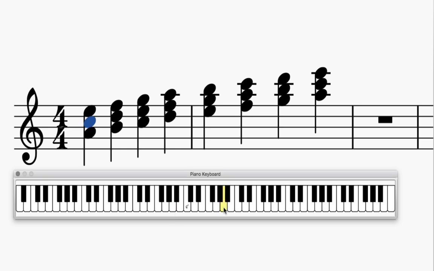So here's an A, and here's a C, the second note. And if it's a minor third, it's going to be a whole step and a half step away. So here's a whole step and here's a half step. So that is a whole step and a half step away. That's a minor third. So that makes that a minor chord.